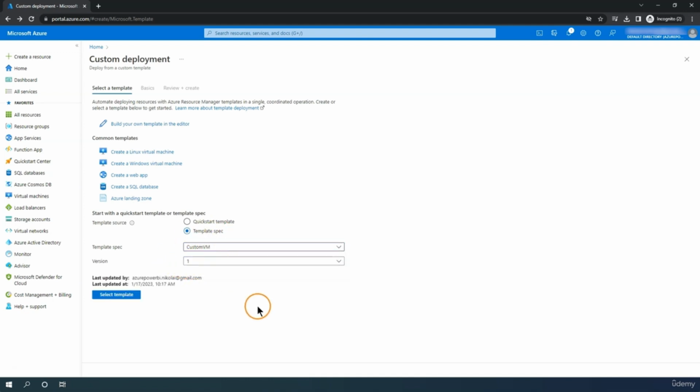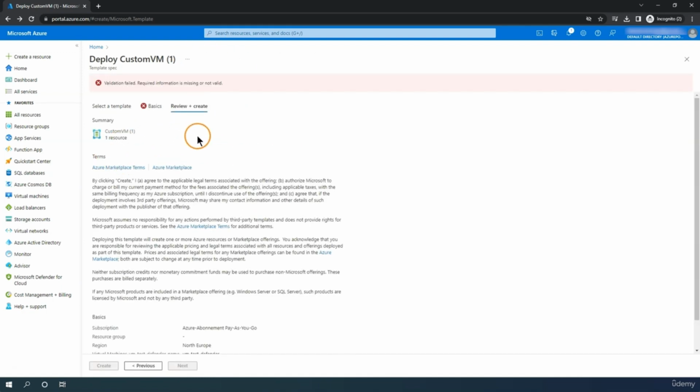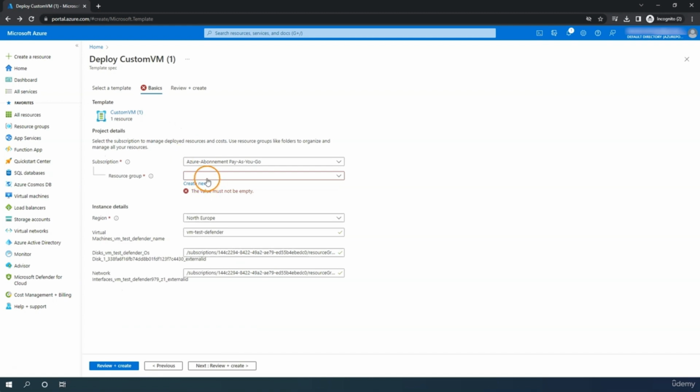We have version number 1, and this can be then selected, and now we can just go ahead and also define, of course, a resource group, the region, the name. These things we could also still change, and then we could go ahead and review and create this resource.